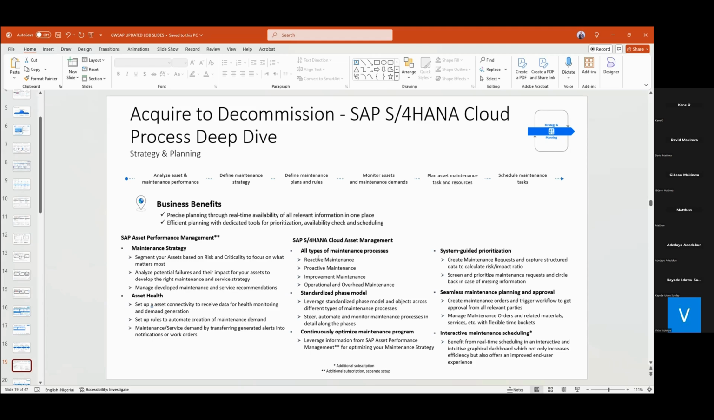So some of the maintenance processes that are supported in the S4HANA Cloud asset management system is the reactive maintenance. This maintenance process actually reduces our asset downtime and also increases our production, thereby saving us maintenance costs. It's mainly used when assets break down. So it's more like we are reacting to the breakdown of a particular asset. We continue using the asset until it breaks down, then we work on it.